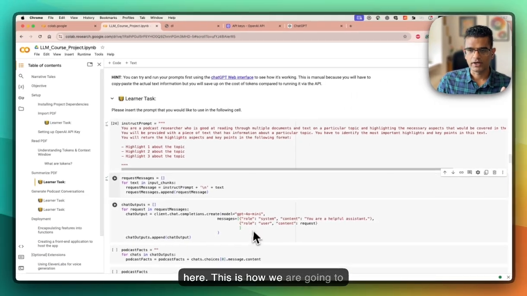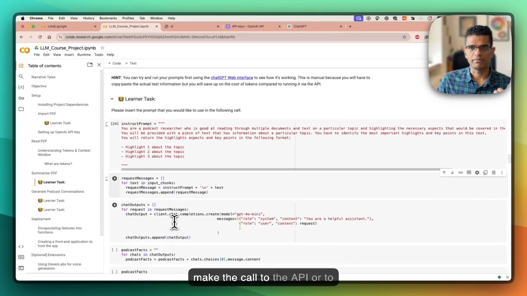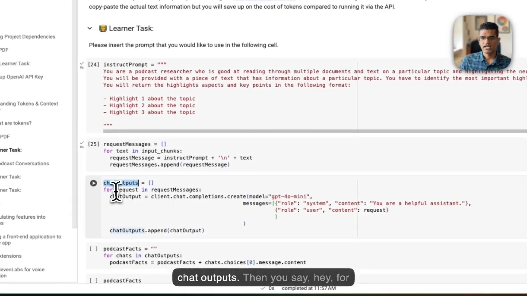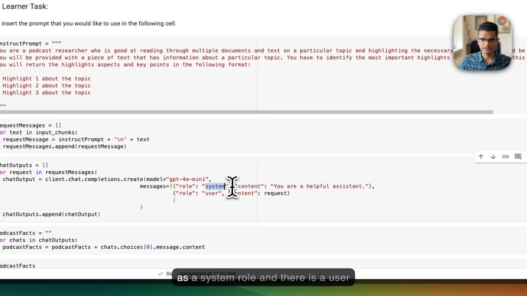This is how we are going to make the call to the OpenAI API itself. So this is the chat outputs. Then you say, hey, for every request in these request messages, I'm going to make a call to the chat completions API. I give it the roles. There is something called a system role and there is a user role. This is how you make a call to the OpenAI API, and this is called a system prompt.